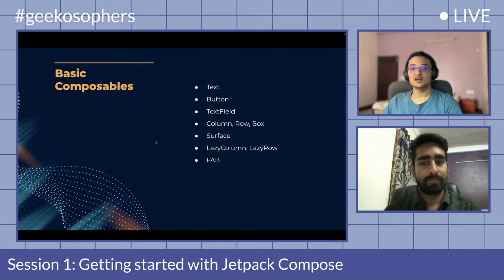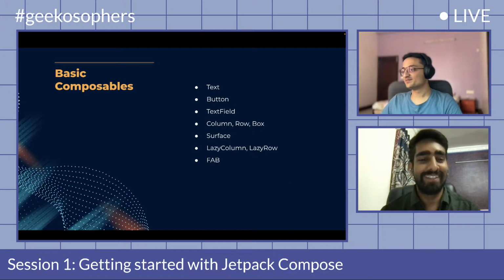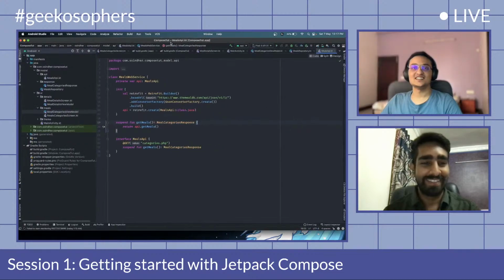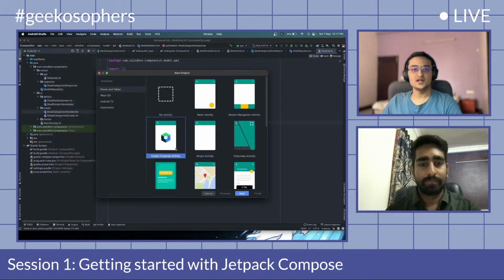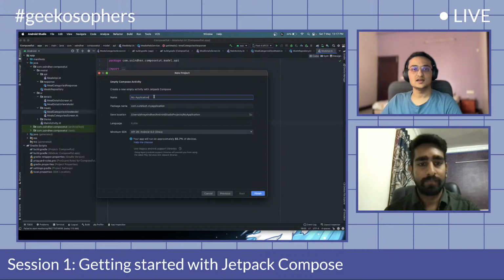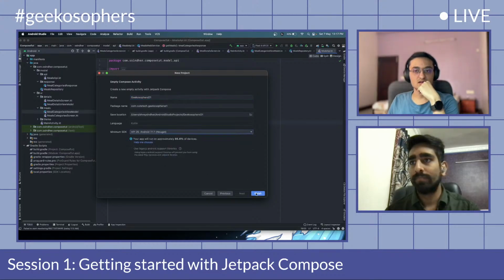So let's move on to some basic composables. Let's get into coding. All right, so let's create a new project. We choose the empty compose activity, next, and name it day one, or D1. It's for Android, and it doesn't matter. Finish.